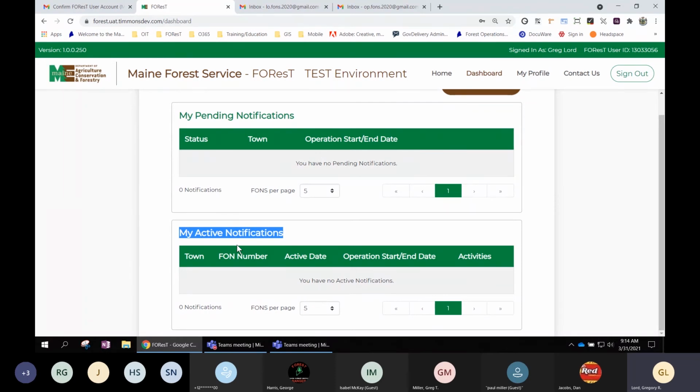The other part is my active notifications, and these are ones that have gone through the whole process. They are now active and they have a notification number. And then it also lists out some basic information about each notification. And then to the right here will be a link where you would click on it and it would take you to the summary page for that notification.